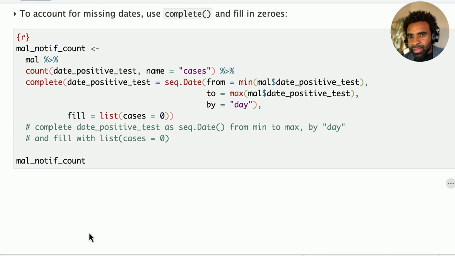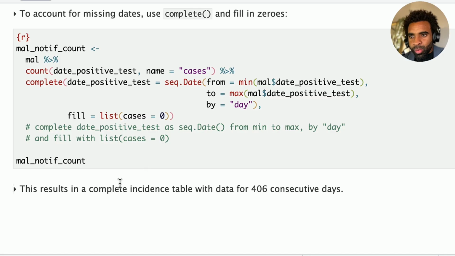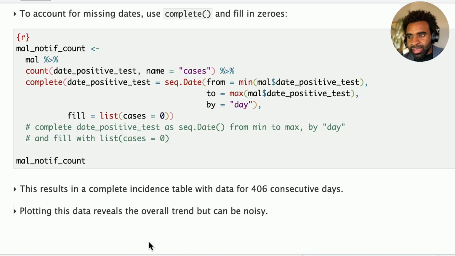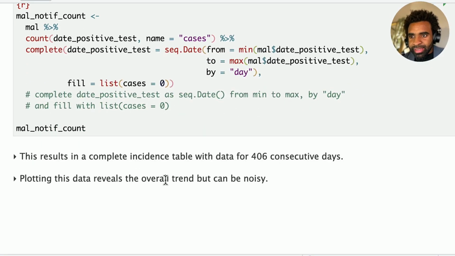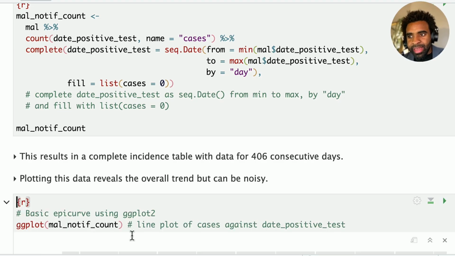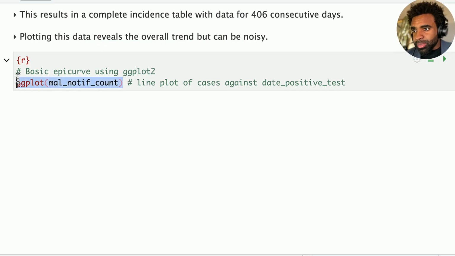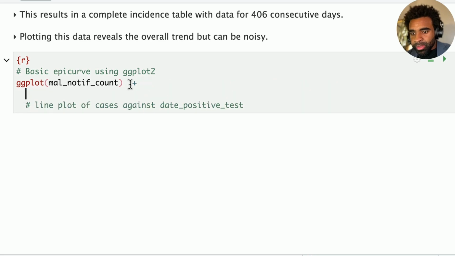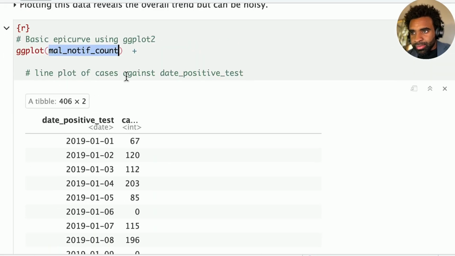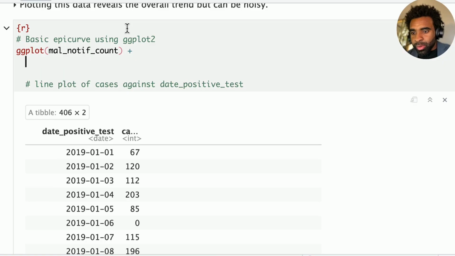Now that we have a valid incidence table, we can go ahead and plot our data. This results in a complete incidence table with data for 406 consecutive days. We're going to be able to plot this data to reveal the overall trend, but we're going to see that it's quite noisy, and this is where our data smoothing will come in handy. So let's go ahead and plot ggplot of the malaria count, a line plot with cases against date of positive test. Let's print that just so we can see what we're plotting.